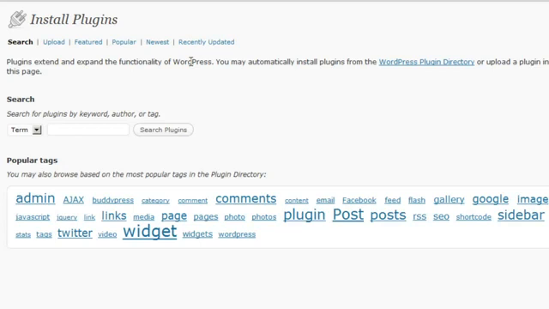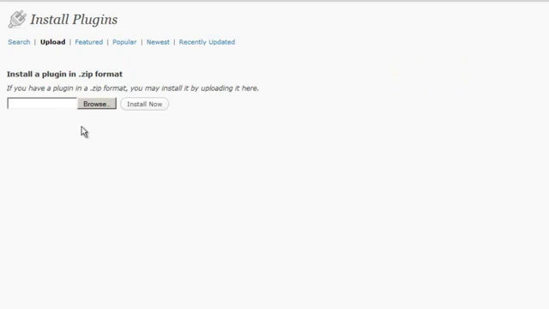Now, if that's the case, then you want to go up here to the upload button. Now what you would do here is you would keep the plugin, when you download it from another site, on your computer in a zipped format, and then you would upload the zip file by clicking Browse, choosing it from your computer and uploading it, and then click Install Now. Now it'll go through the same process when it installs it. It's just that you're going to upload the file yourself as opposed to choosing it from the WordPress directory.